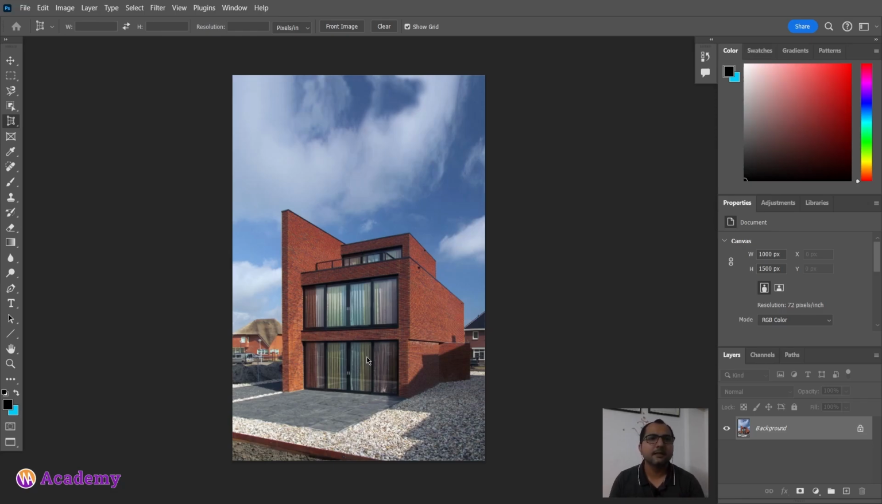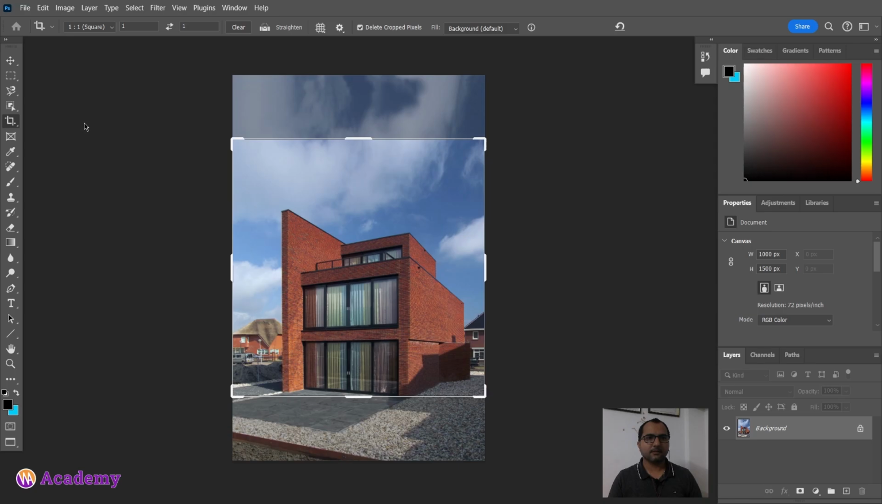Hello everyone. In this video, we are going to learn about the crop tool. Here in the crop tool, we have four options: crop tool, perspective crop tool, slice tool, and slice select tool. So let's start with the first one, crop tool.